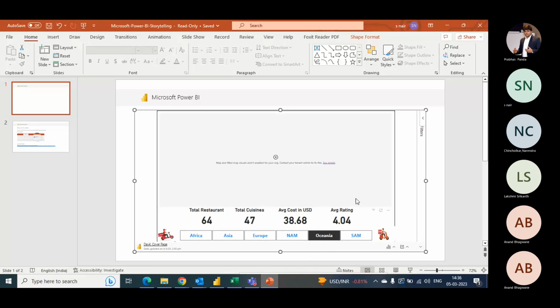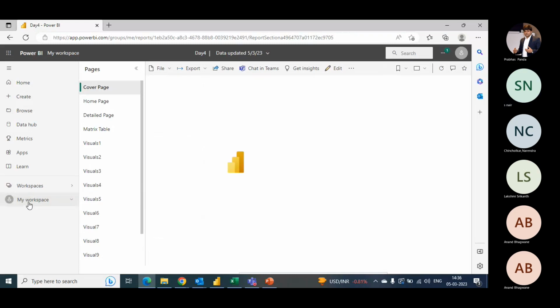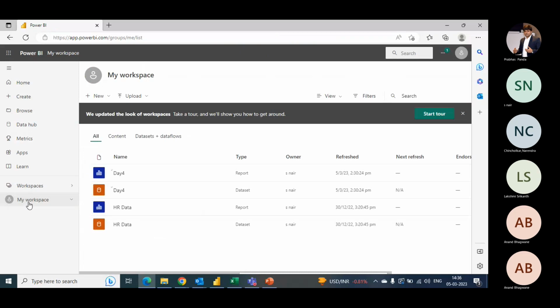Can you please switch back to Power BI online? I'll show you one simple option here. Go to My Workspace on the left hand side, because the place where we have deployed this report is going to sit under My Workspace every time. Whenever you go to My Workspace, you will see the report is published in two different ways: one as a report and another one as a data set.